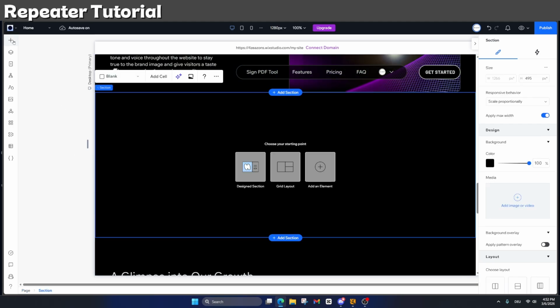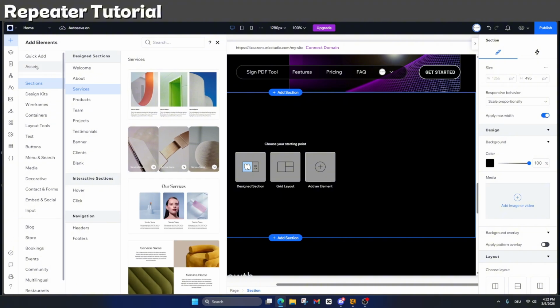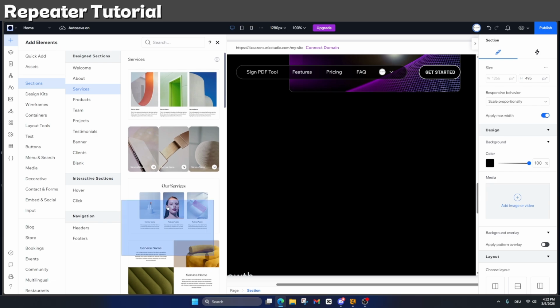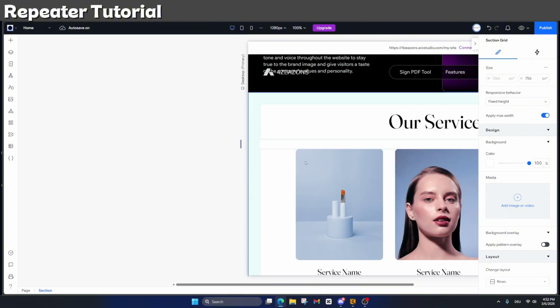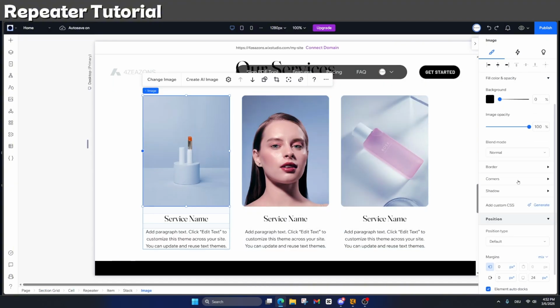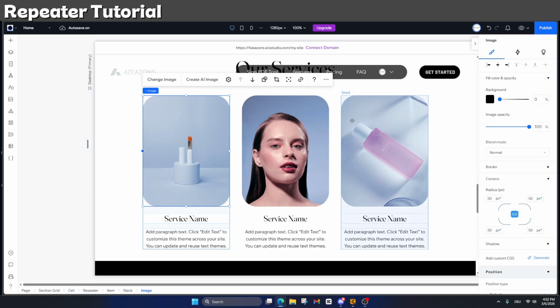To start, just go to any page where you want to add the repeater and create a new section. Then go to the plus icon in the top left corner, and under sections and services you can find different kinds of repeaters. These repeaters are pre-made templates, so you can just change the text as you need it, change the images, and you're done. But of course you can adjust this template, for example by adding rounded corners or anything else.